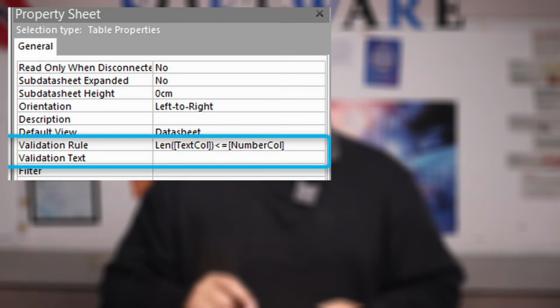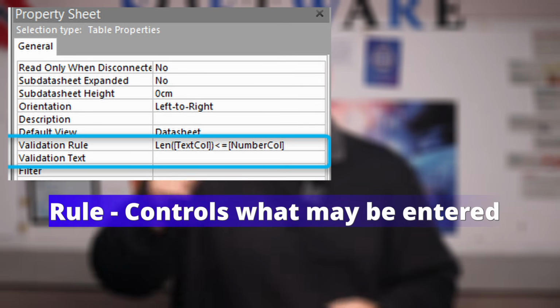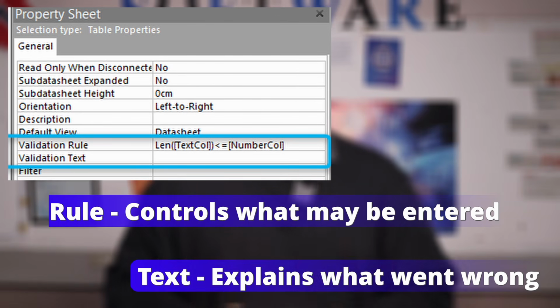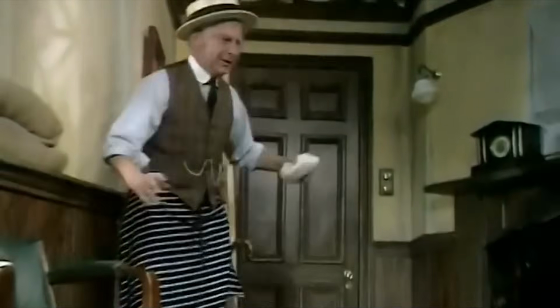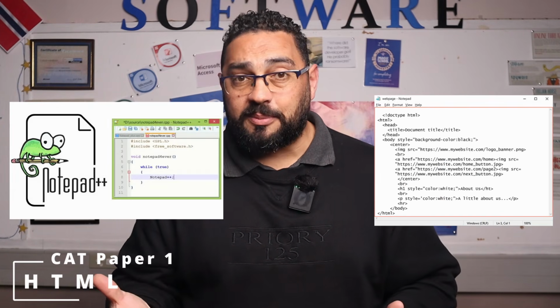A validation rule controls what may be entered into that cell. The validation text explains what went wrong. And remember that creating a button or a calculated field is not enough if it doesn't perform the required action. Don't panic! For HTML, use a text editor, not Microsoft Word, so using Notepad or Notepad++.